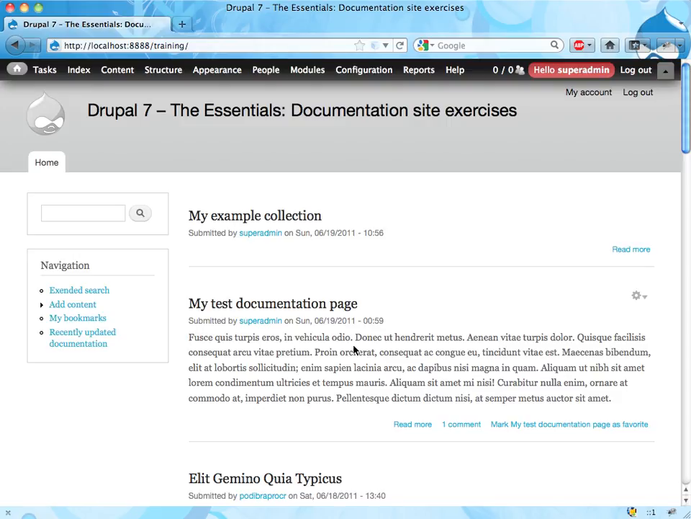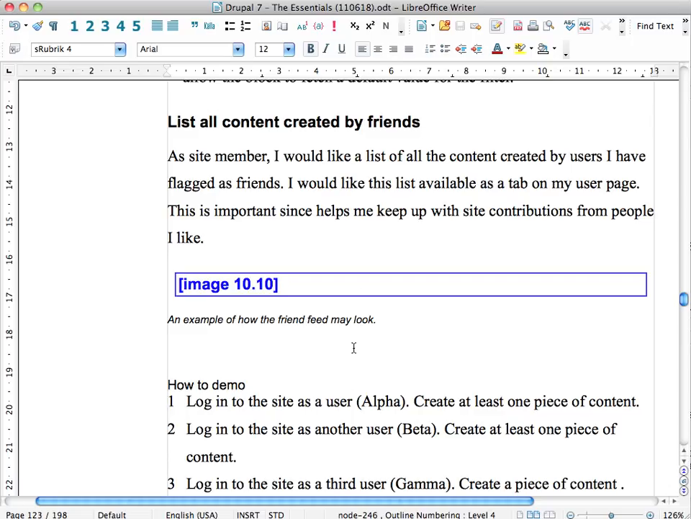This is exercise number 14 in the documentation site exercises suite in Drupal 7 The Essentials. This is probably the most complex flag exercise you're ever going to meet, and it's actually quite straightforward, but it's also very complex if you find relationships in views difficult. So this exercise is called List All Content Created by Friends.